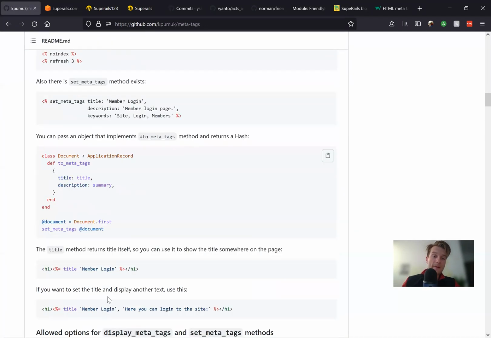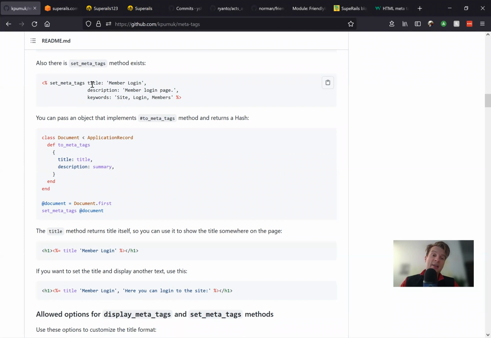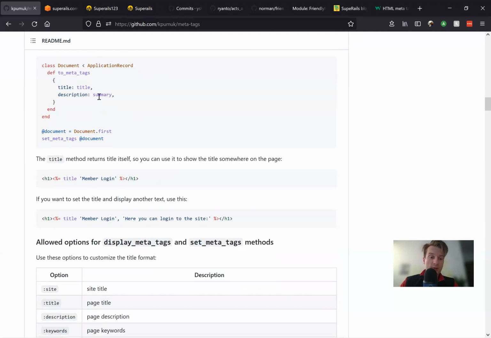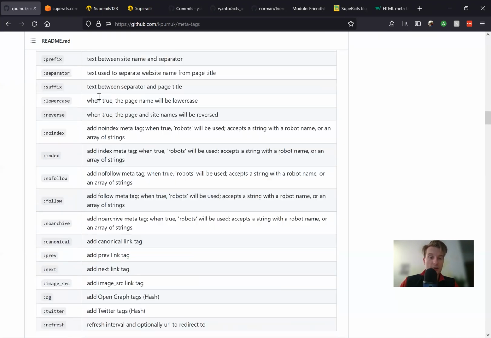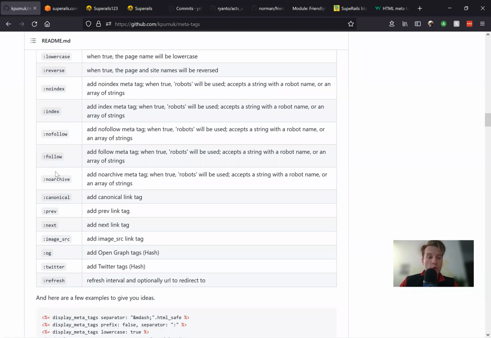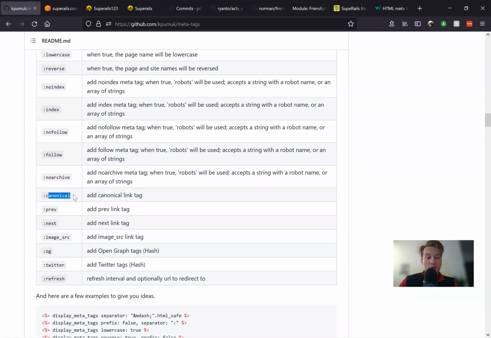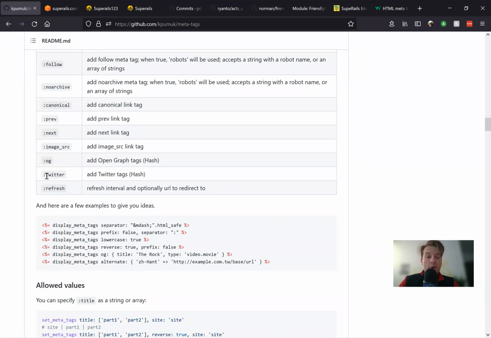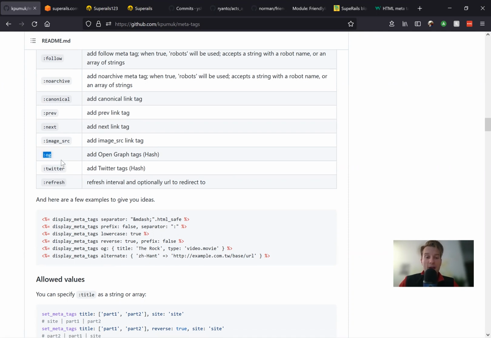Now, there are quite a lot of meta tags that we can set, not only title, description, and keywords. We can set no index or index this page, then no follow, no archive, canonical, previous post, next post. So we are going to use these in the future. Then a few tags that we can use for Twitter, a few for Open Graph, and so on.